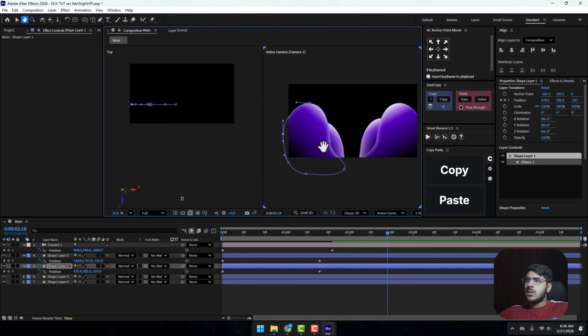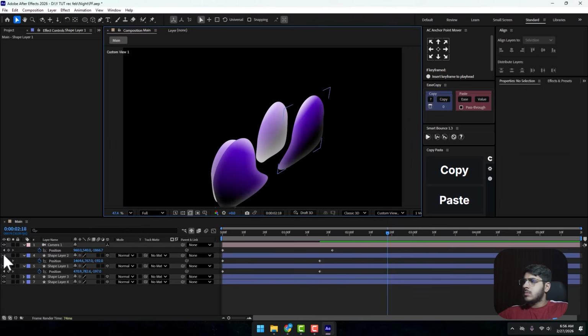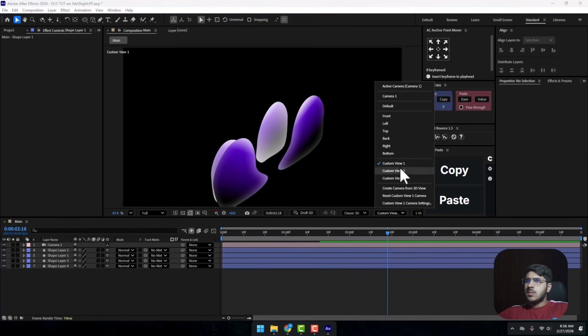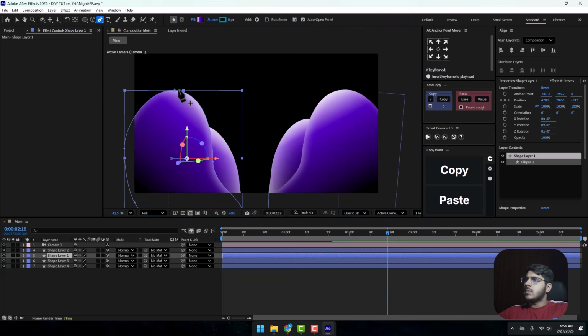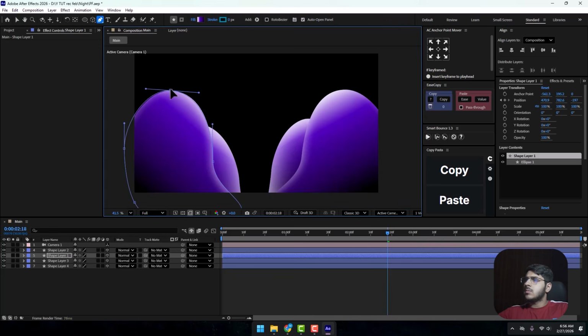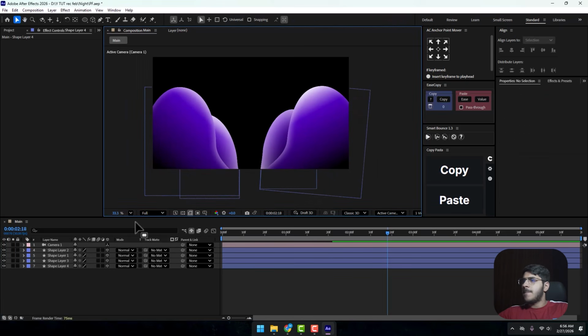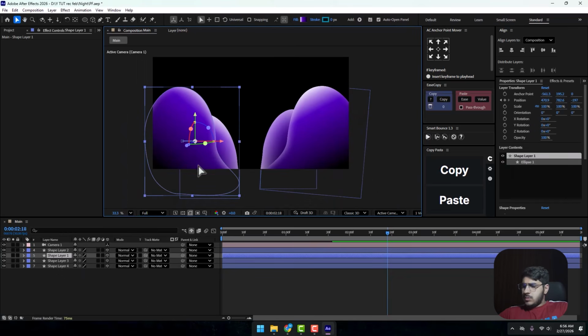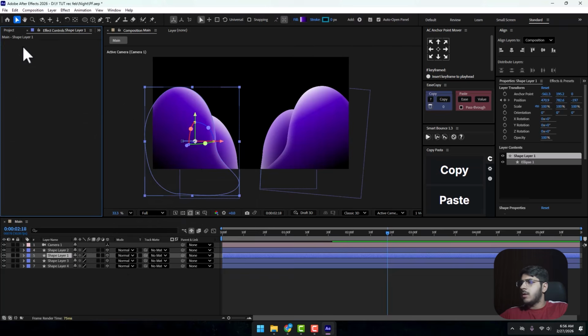Like this. Now let's create a little moon over here. Custom view, camera angle one. It's fine. Let's add some shadow, or maybe not. We'll do it later, the detailing part.